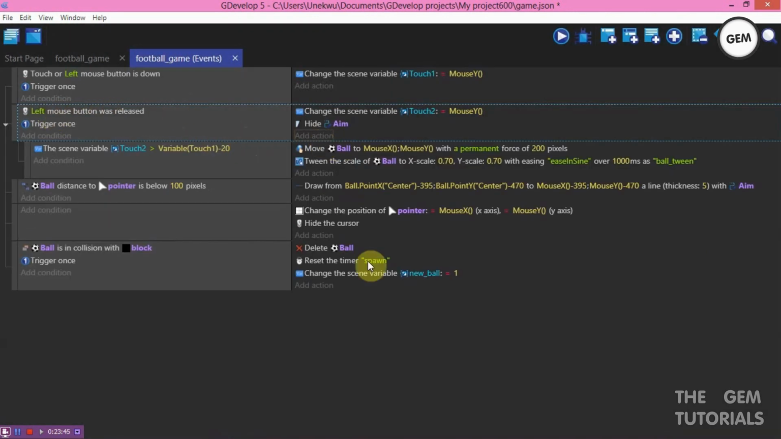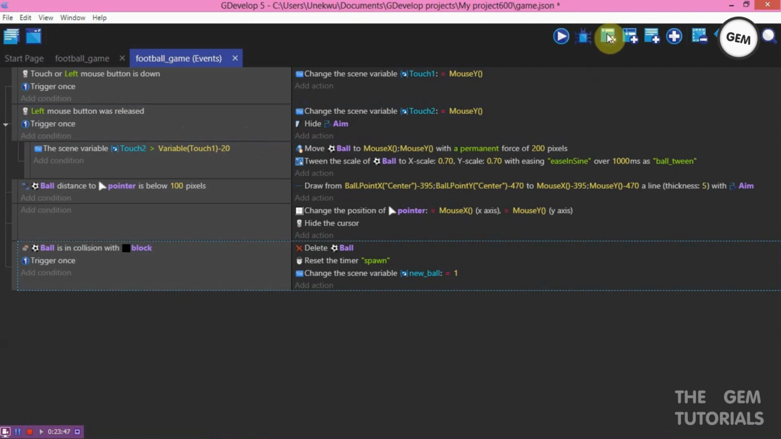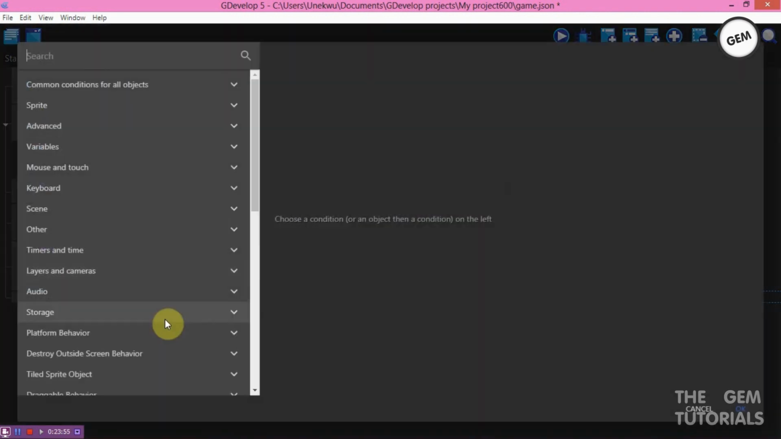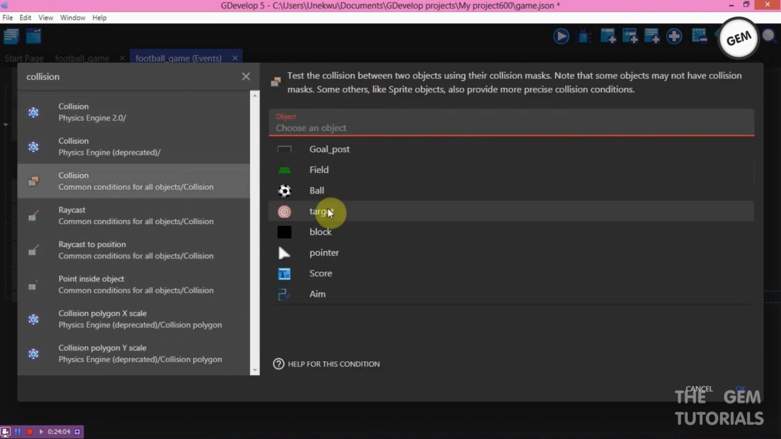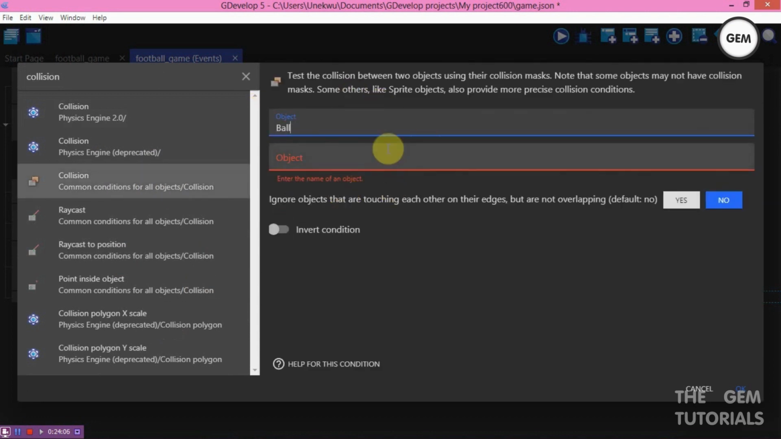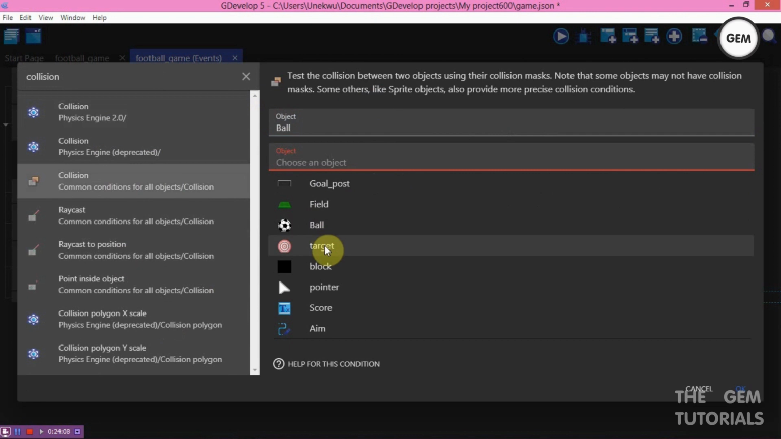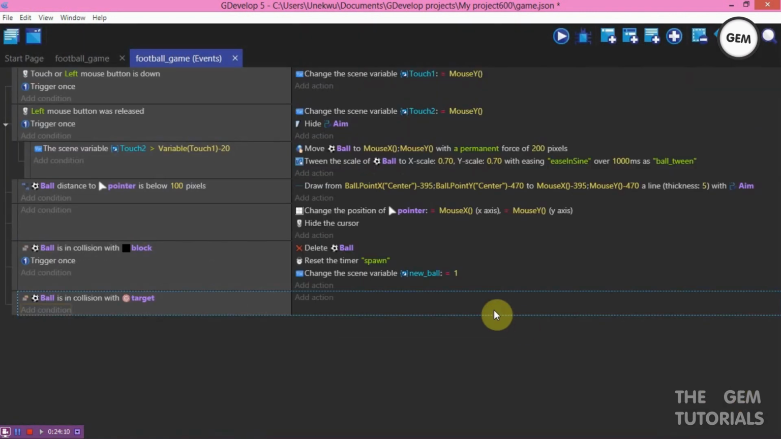So now add an empty event. So now let's create an event to create our ball. But before we do that, we need to add an event to score our players. So add a condition, collision. Okay, so collision, here we go, ball is in collision with the object target. Okay, so once the ball is in collision with the object target, we need to add a condition, trigger once.